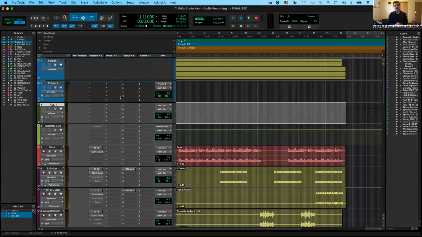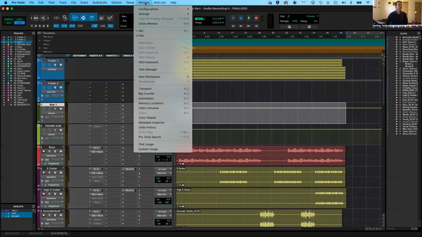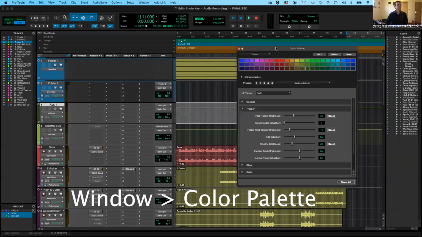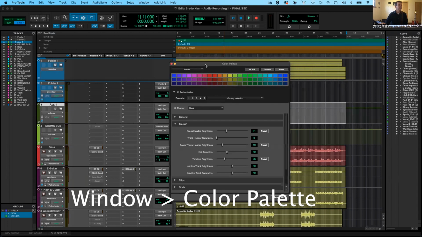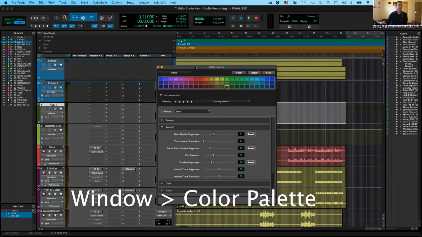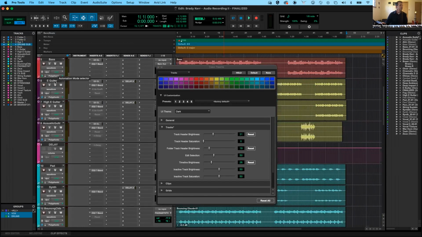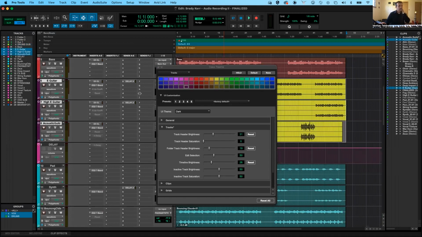Now, when you want to customize the track colors, you come up here to the window menu, and in that window menu is a color palette. You open up this color palette and it allows you to customize track colors. So once again, window, color palette. So select the track that you want to customize. So I will select, how about these 3 purple guitar tracks right here. I'm going to work on customizing them.